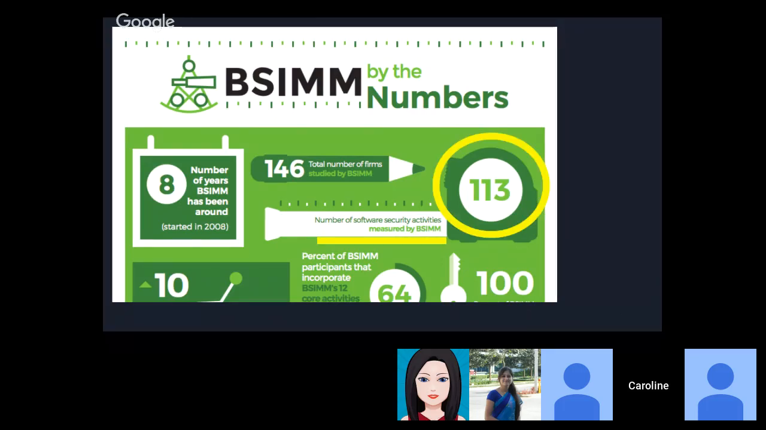But here's the thing about BSIMM. BSIMM is super cool, and I recommend that you look into it. The thing about BSIMM is it has 113 software security activities. And this can be very intimidating. That's like a lot of stuff to do.